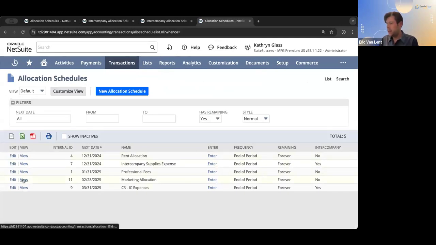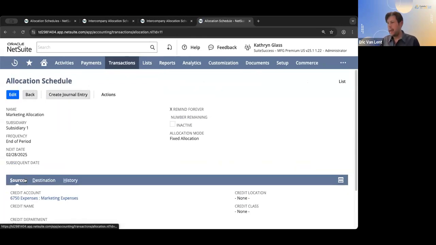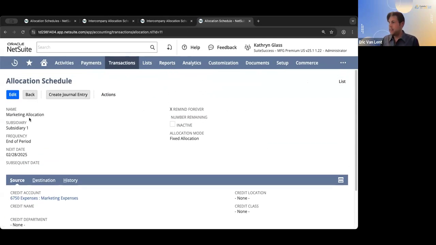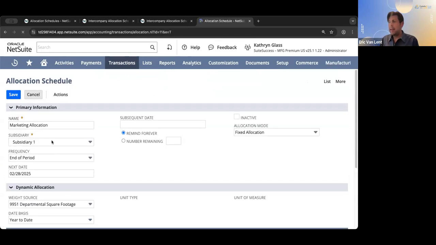I created this one for our marketing allocation. What I liked about this is that within this environment, we had a top line marketing expense. So if you ever want, for ease of coding, to have your marketing expense but then specify it to sub-accounts of marketing or what have you, we can do that as well. This is a fixed allocation, so I'm going to edit this transaction.